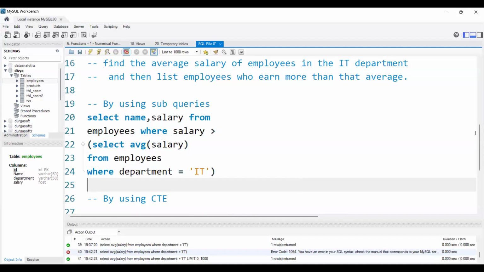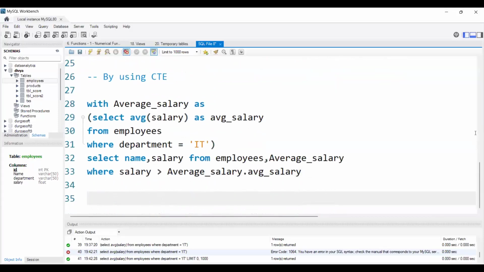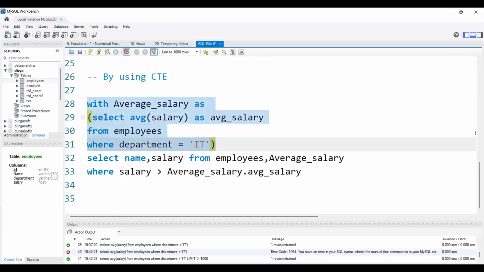Instead of 65,000, we wrote the query inside a subquery because it will execute first. In CTEs, I said first CTEs will be executed. This one only it will execute. Up to here, first it will execute. Whatever 65,000 we are getting, that 65,000 will be stored inside average salary.